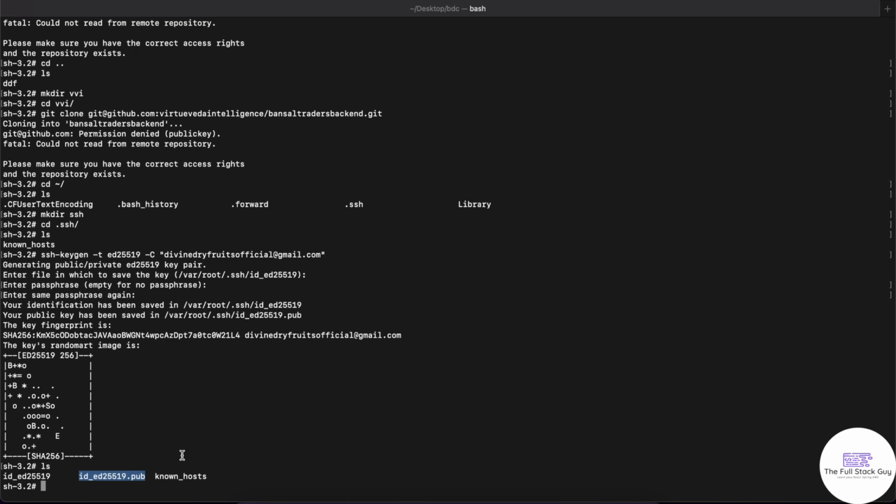Now just rename this file with the same name, but append a suffix of virtuveda. So for example, id_ed25519_virtuveda. Same for the other file. Can you tell it a little slow? Yeah, okay, sorry. So you just have to rename this file because we have two different GitHub accounts, one for Virtuveda and one for Divine Dryfood. So we are just making the file name unique.